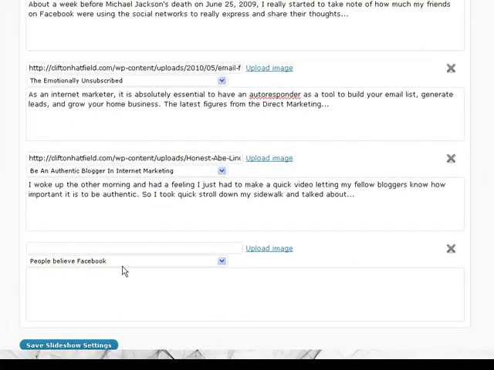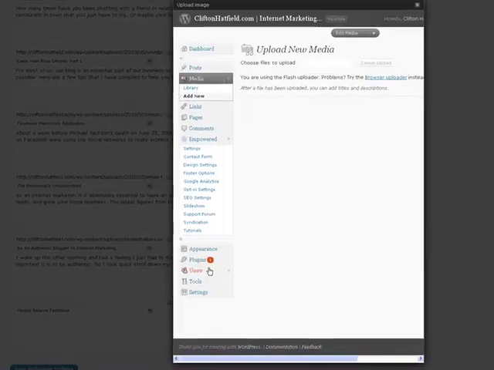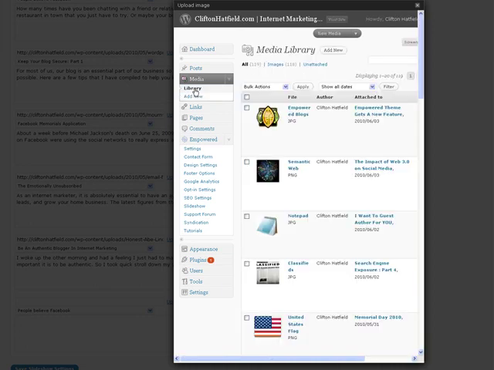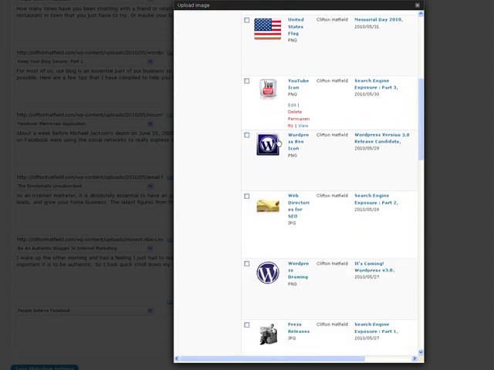Then I'm going to upload an image, but you don't necessarily have to upload an image. You can choose an image from your media library, and let me show you how to do that. Just click upload image and a light box will appear, and you can see this is actually your upload new media page from your back office. It basically just grabbed that page and put it inside of a pop-up just to make things a little bit easier for you. Now if I wanted to select an image from my media library, just over here in the left hand sidebar, I just click library underneath media, and this is a list of all the images I have uploaded.